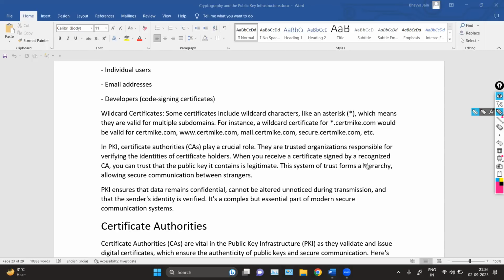So when you receive a certificate signed by a recognized CA, which is a certificate authority, you can trust that the public key it contains is legitimate. This system of trust forms a hierarchy, allowing secure communication between strangers. So PKI ensures that data remains confidential, cannot be altered unnoticed during transmission, and that the sender's identity is verified. It is a complex but essential part of the modern secure communication system. So we are ensuring confidentiality, integrity, non-repudiation, and authenticity with the help of this PKI.